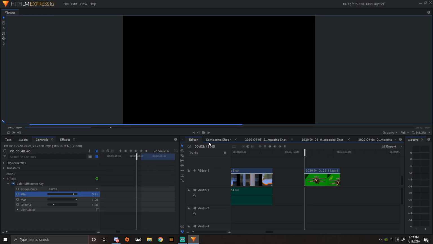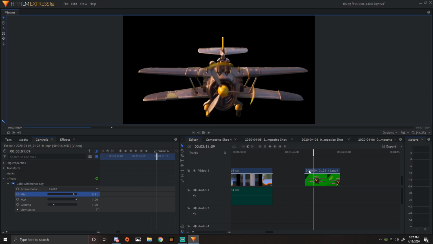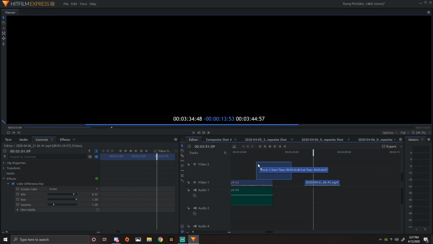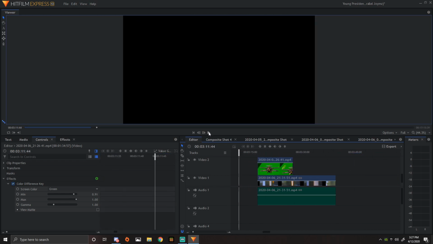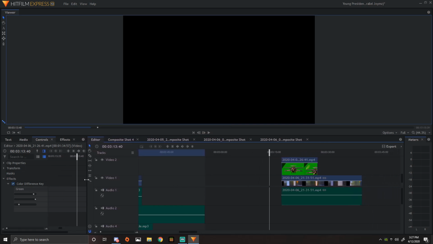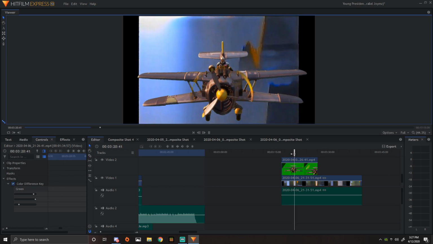And then as you can see, now the green is gone, and you can drag it above and put it above the clip, and it'll act almost as a PNG image. It'll go straight over the background, but it's a video instead. And now you have your airplane over this.